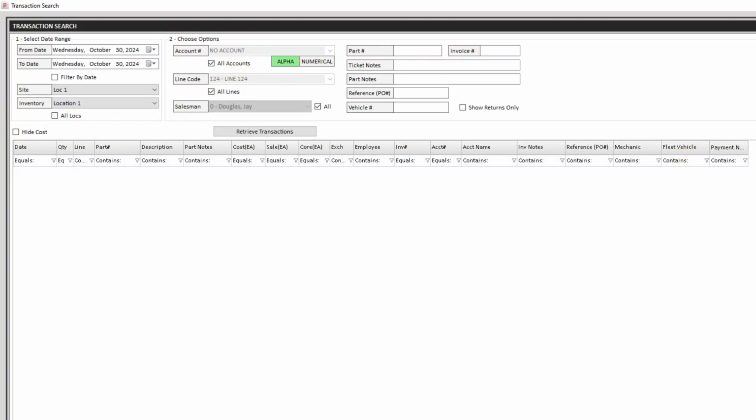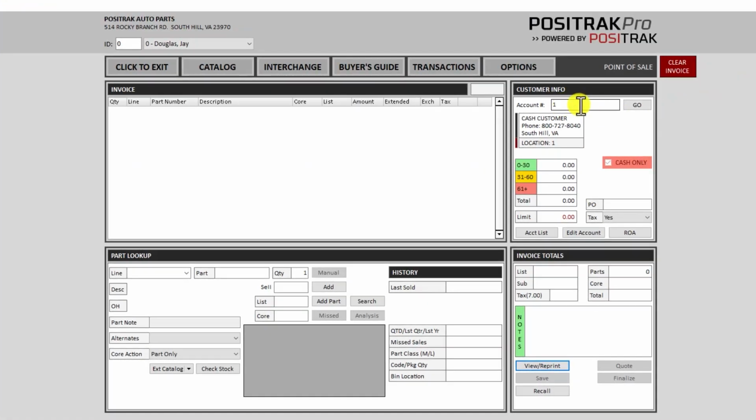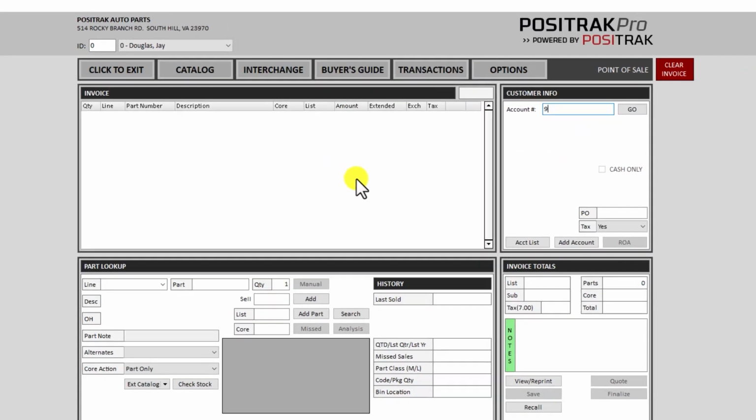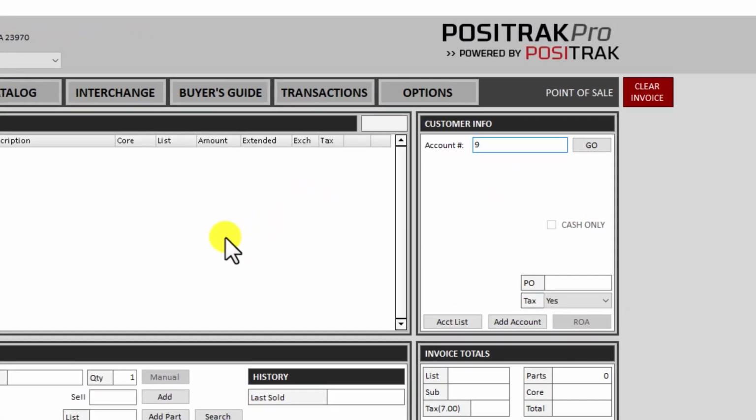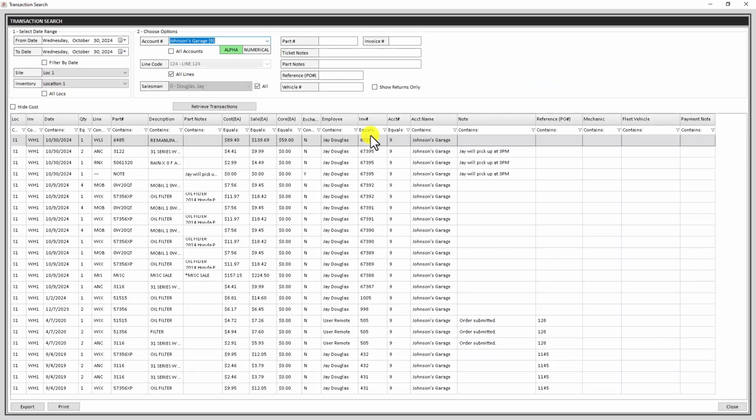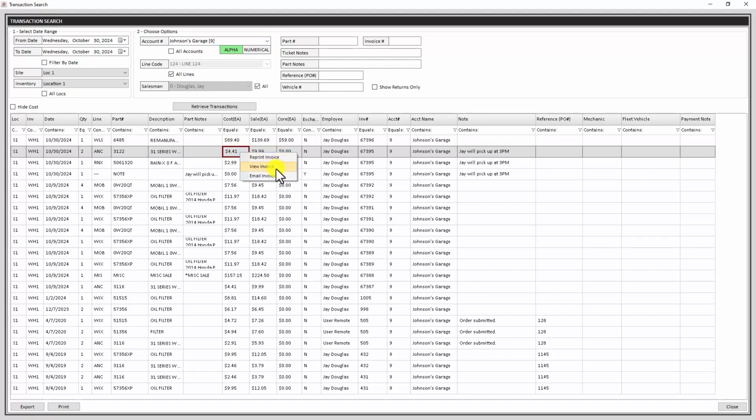But there's a cool shortcut that you can use at point of sale as well. So let's say I want to see everything that one particular customer, number 9, has bought from me. I can enter the account number and the letter H behind that for history and press enter. That will bring me to that transaction screen with that account pre-selected, showing me everything that they have bought from me. So I can right-click and view this invoice if I need to see it, reprint it if they need another copy, or even email it to the customer.